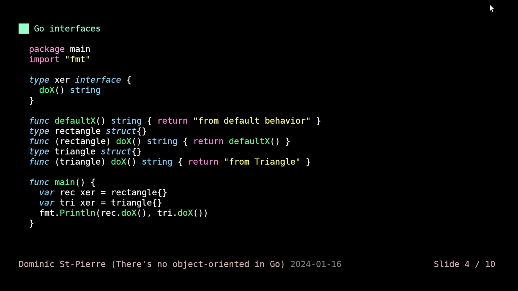By doing that, the triangle is automatically implementing this interface. So it's directly that way. You don't need to say anything about the triangle. You don't need to tell it that you have to inherit, or you have to implement this interface. You implement an interface just by satisfying the interface requirements.